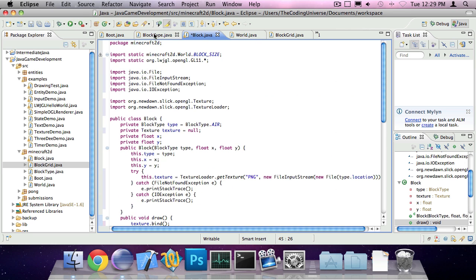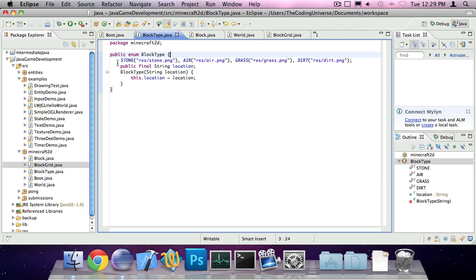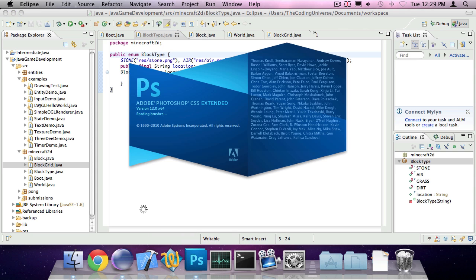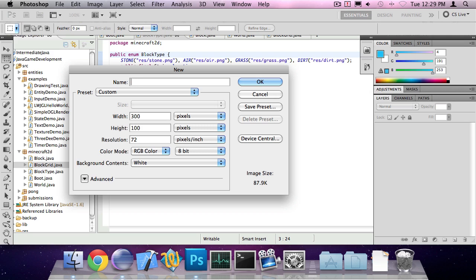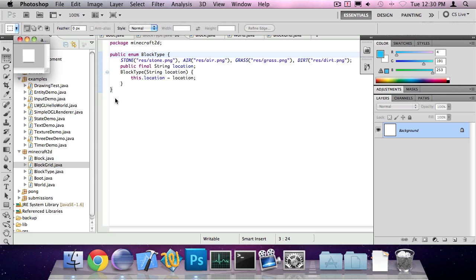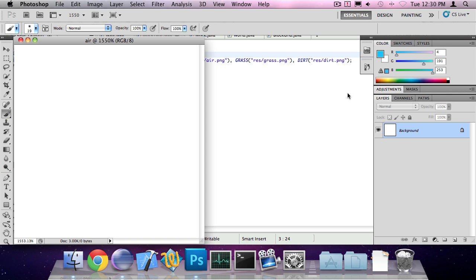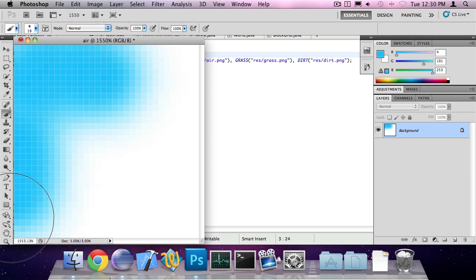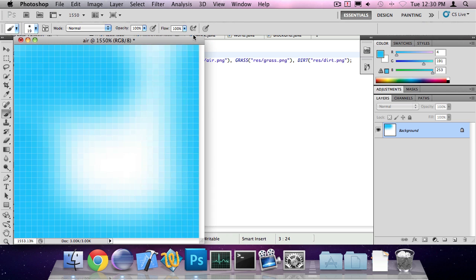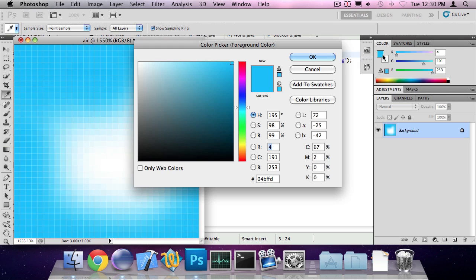Okay, so now we've got this all sorted, we can go into Photoshop and create our textures. So these are going to be 32 by 32 textures. The first one is going to be the air texture. So zoom, fit screen, get the pen, bluish. Let's do dark around the edges, darker.